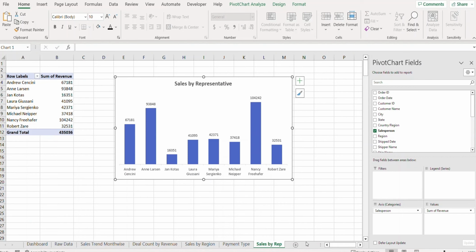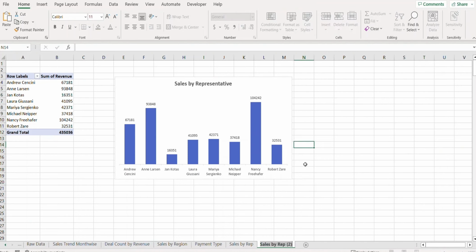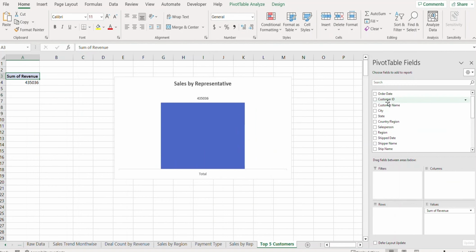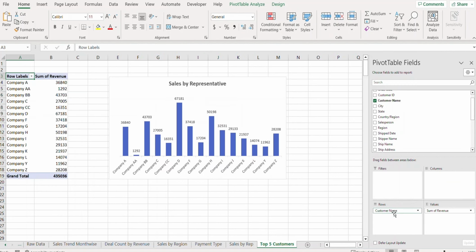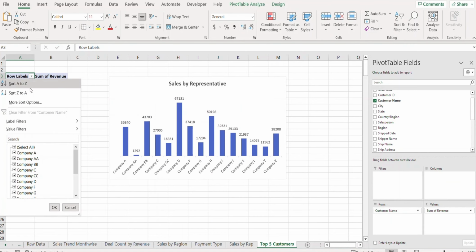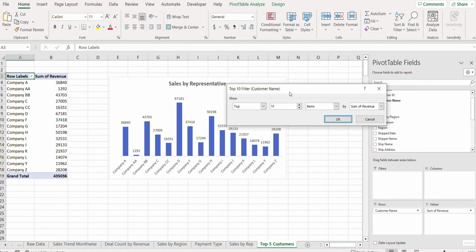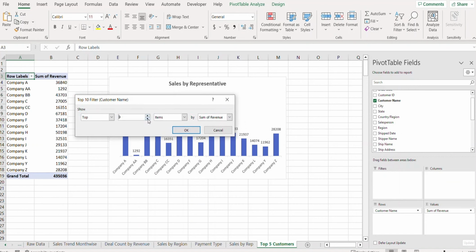And our final chart will be top 5 customers. So I'll replace salesperson with the customer. And since I need the top 5, therefore I will click on this filter and go to value filters and select this option top 10 and change it to 5.